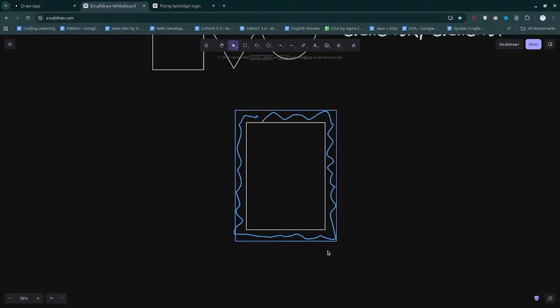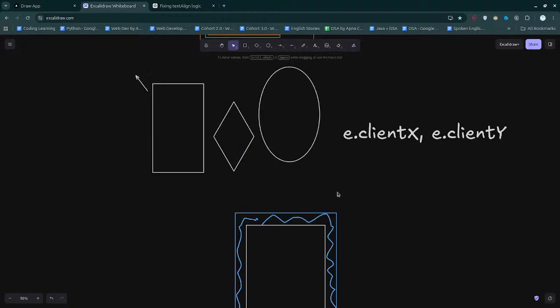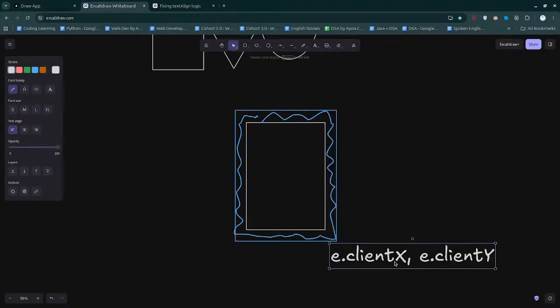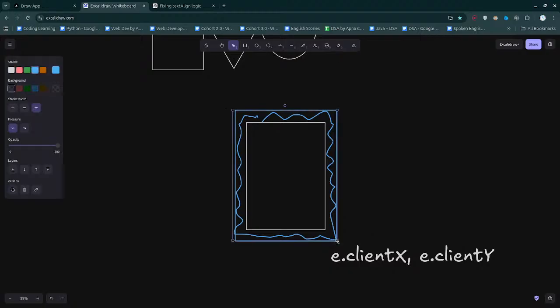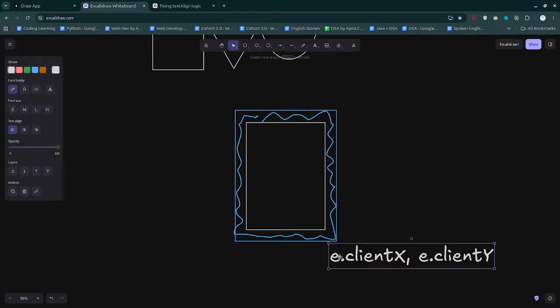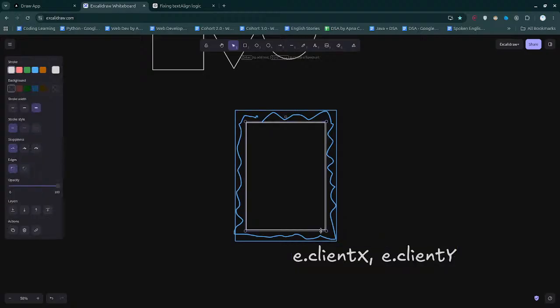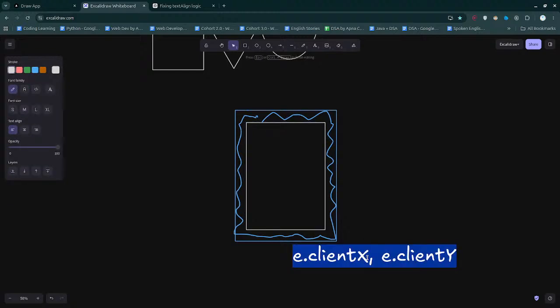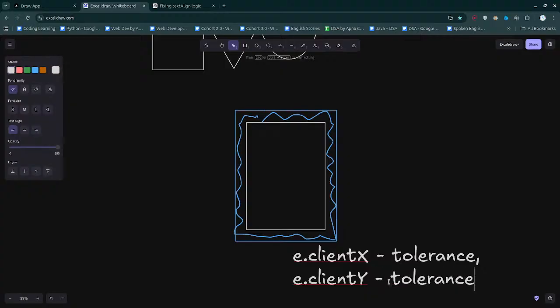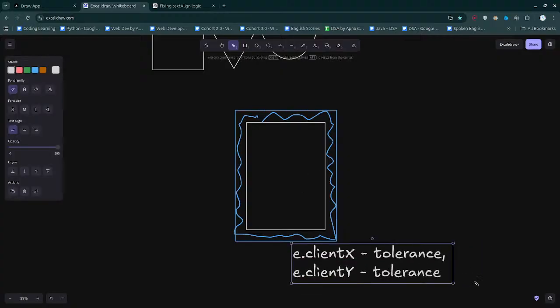Now I added this, that is great. The thing that I missed: when I got this clientX and clientY, suppose I clicked here, because this is the resizing area, and I started resizing. So I got event.clientX and event.clientY. Are they the exact coordinates of the shape? No. The exact coordinates of the shape will be clientX minus tolerance and clientY minus tolerance. If you can understand, this is the main logic. Again, depending on the corner, you have to add or subtract the tolerance.